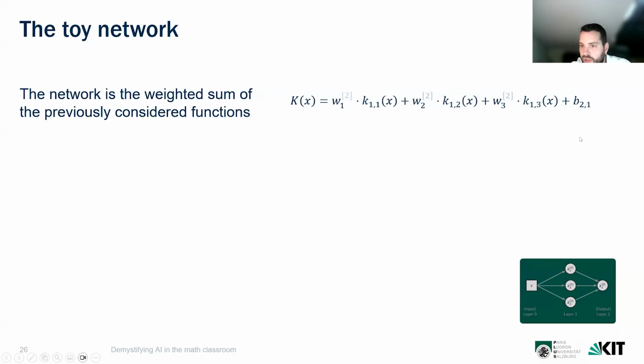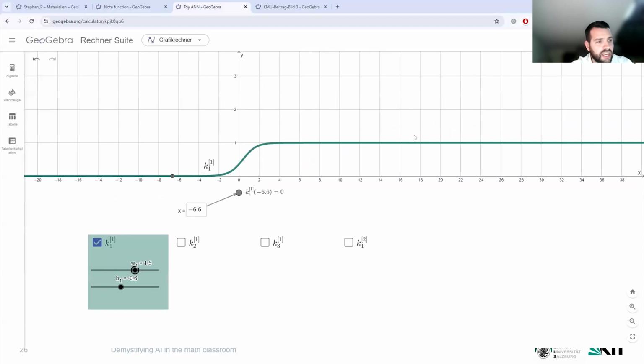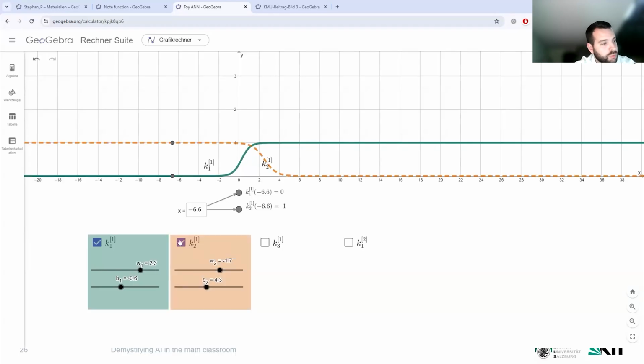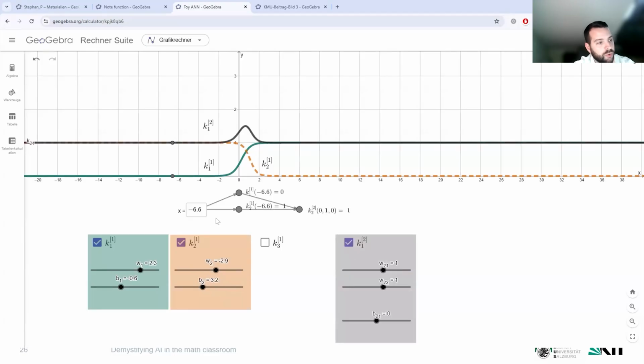And here I also want to switch to this again. So here you can check out the whole network. So basically, this is the one node we have. So we have the input and then one node, and then you can change the parameters around. And then you have another node, the orange one, and then you can also change the weights accordingly. And what we then do is we add those up and we get the resulting graph of the function, and this is the black line.